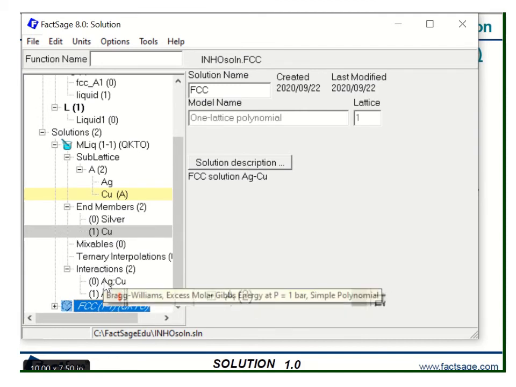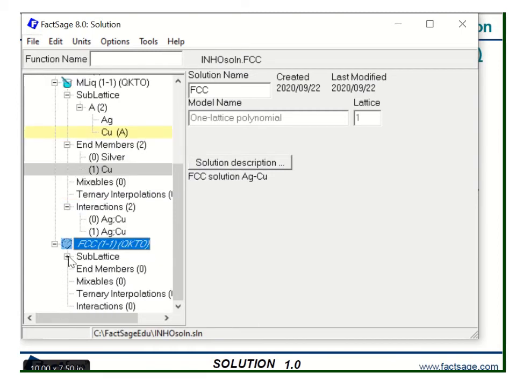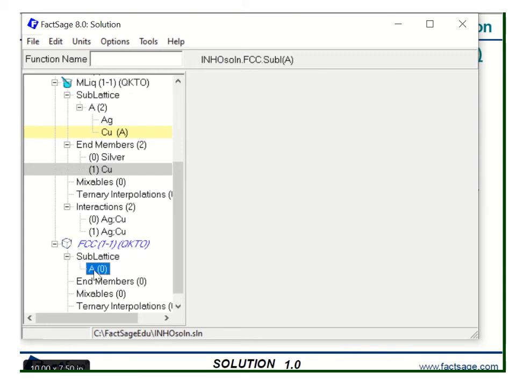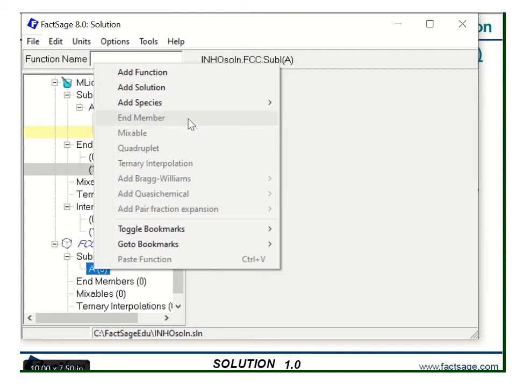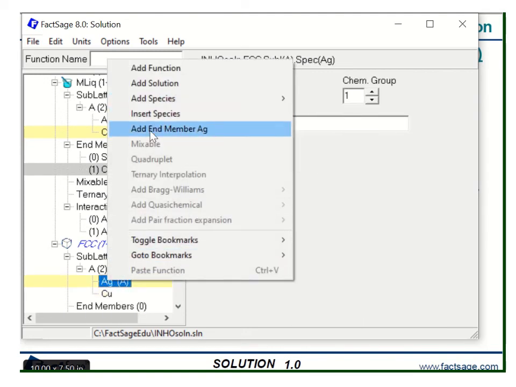Okay. And then now I want to enter AG and CU FCC. Then you have to click sublattice, go here, then right click, and then species. I need two species, and one is AG FCC, so AG again, and this will be CU and CU. Okay, this species name, you can use whatever name you like. Okay, and then now AG, and then mouse right click, and then add in the member.